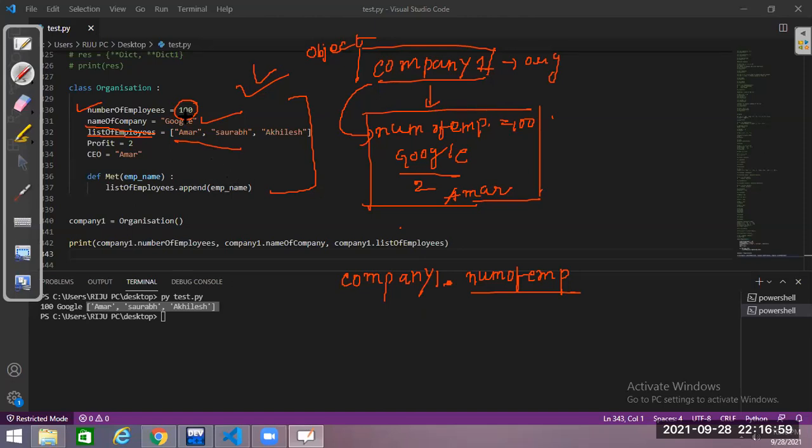So what I've said is, once I declare a variable of data type class Organization, whatever variable is present inside the class will come by default inside my company one. By default, everything that I have declared inside the class will be present as a part of company one. Okay. Till here, any doubt? Any problem you are having?